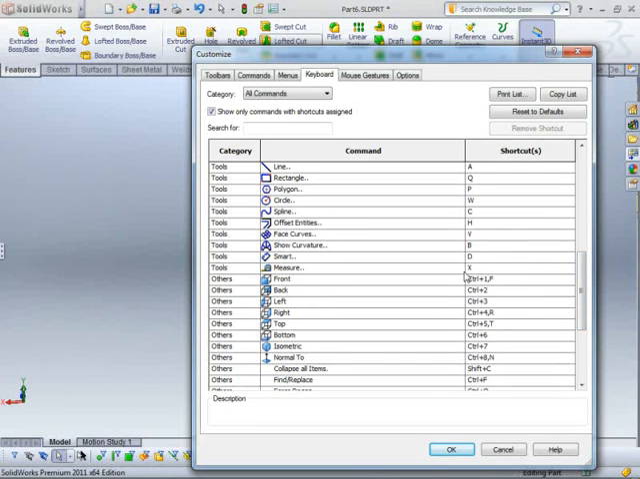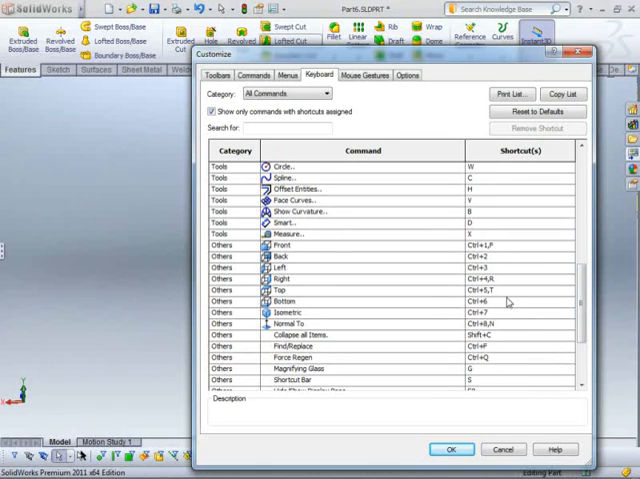I use the measure tool quite a lot, so I've got that set up to X, F for front, R for right, T for top, and N for normal to, which is very, very useful because it'll set you perpendicular to any face, and it doesn't really matter what orientation it is.